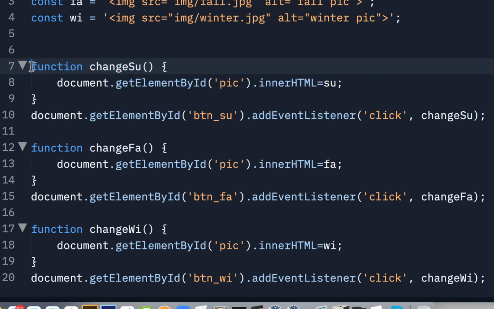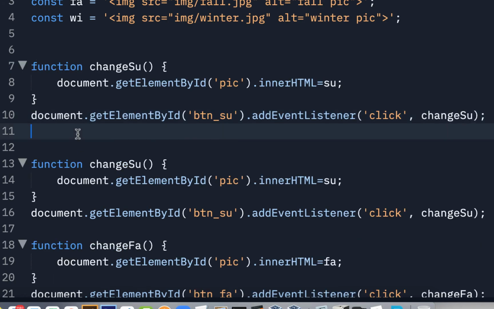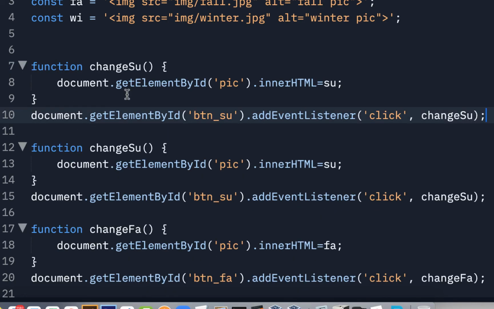I'll just go here and put my spring one in here. Get rid of any extra space. And this one is going to be SP, because this will make it go back if we change them to the other one. So SP, and change SP, SP, and then this is going to be change SP. So it's just a matter of making sure you update everything.